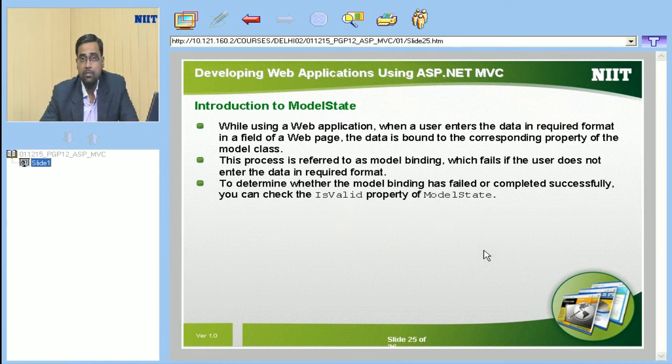In this chapter, we will discuss how we can connect our applications with the database and how we can store the data in the database, how we can retrieve it. All these things we'll discuss today.